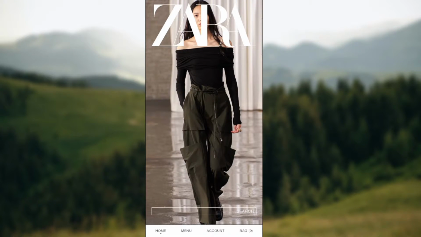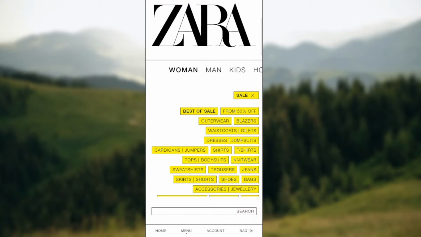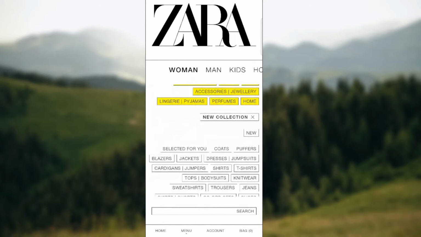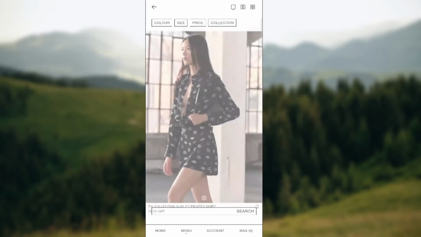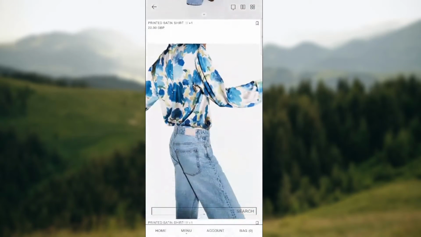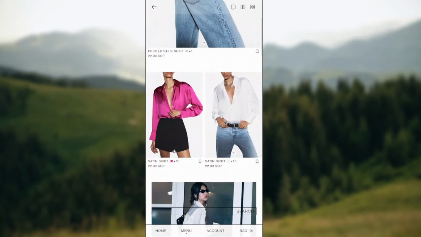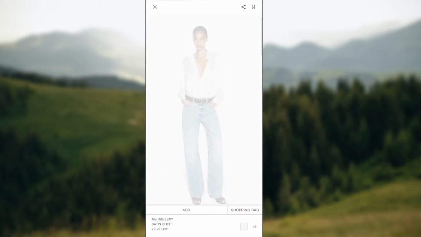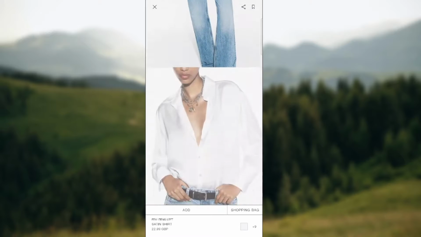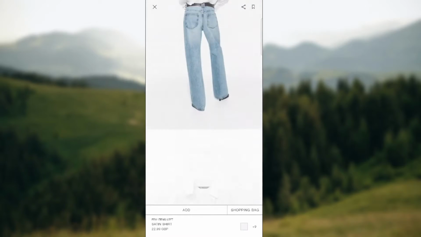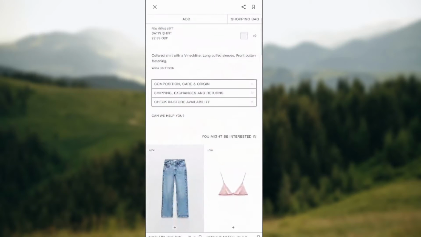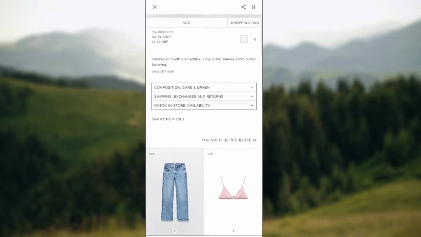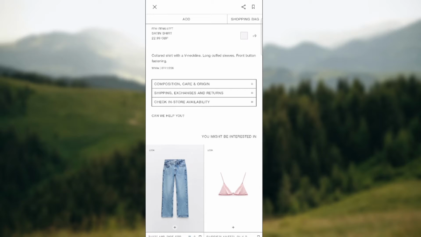So what you need to do is go and find whatever you wish to wear. So let's go to shirts. When you find the item you wish to wear, you just press on it, and you need to scroll down a bit. When you finish scrolling, as you can see over here, we have options like add and so on and so forth.